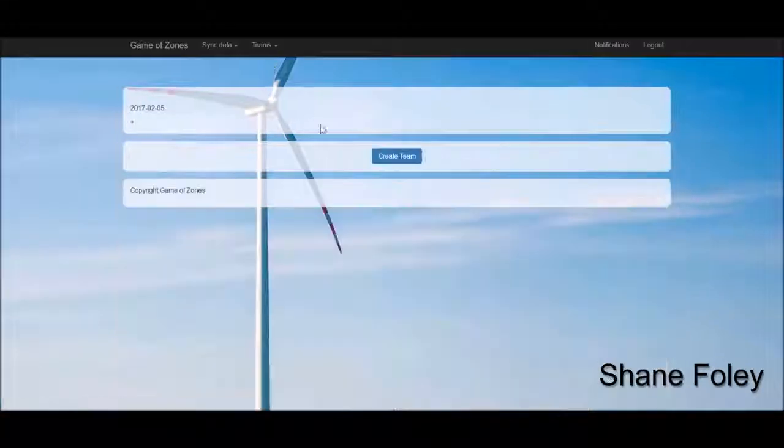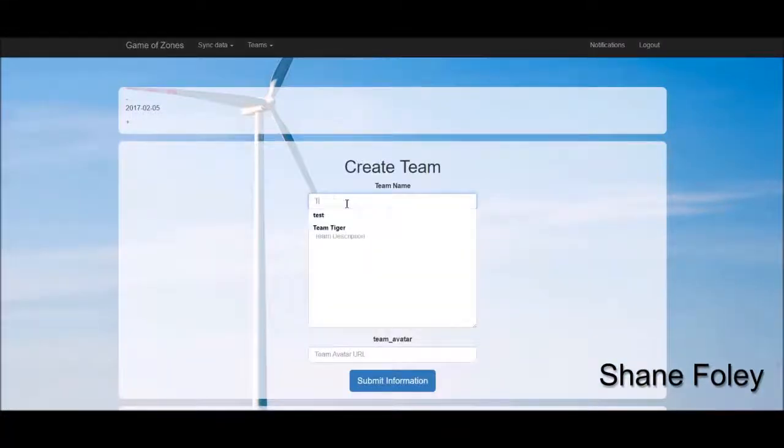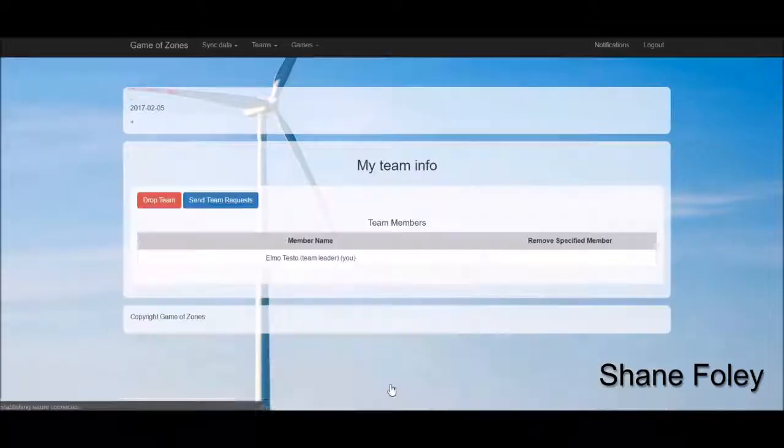Users are also able to create teams. When creating a team, users will enter a team name, team description, and team avatar. The description is used to describe any background information about the game that other teams should know. The team avatar is an image URL that describes the team. Upon creating a team, the My Team info page becomes populated.